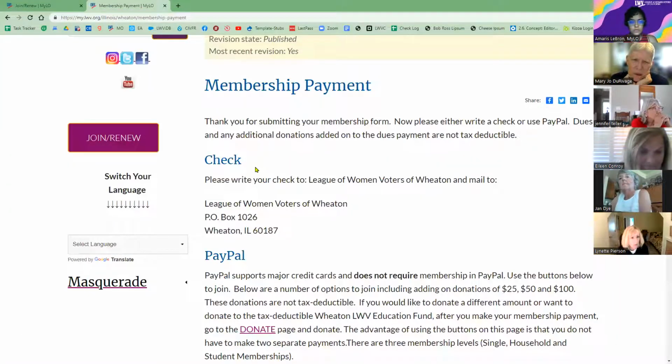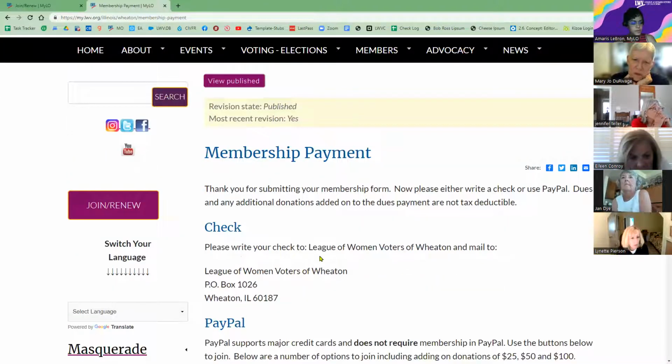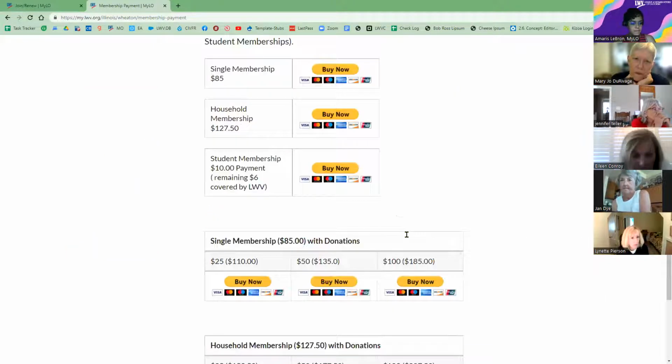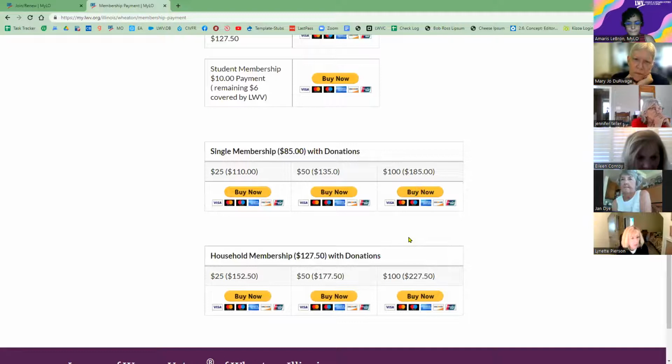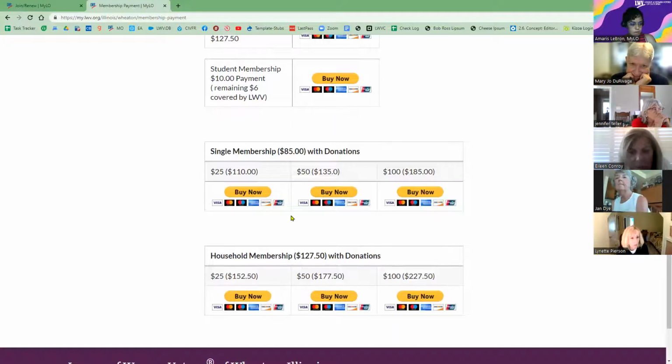So this is what folks see after they click submit. They're taken to this brand new page that says membership payment. Thank you for submitting your form, and then they follow the instructions to pay. And then you can give more. She made them all separate items, separate payment buttons. Oh, I see. The parentheses includes the membership, which they already paid, or will have paid. It's $85 for the single membership, and then the total is with the donation.